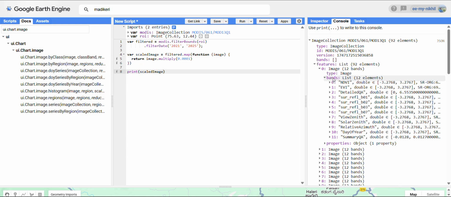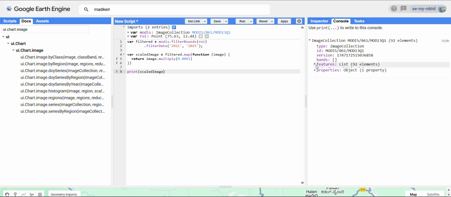If you open it, the NDVI values range from -3 to 3. Here you will see the integer has been converted into float values, because I have multiplied with the scale value. I also want to retain the properties which are there in my original image, so I just want to use the function called copyProperties.